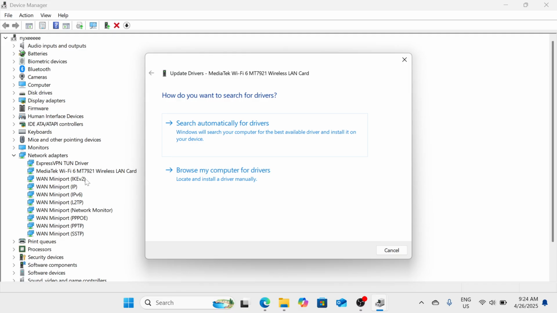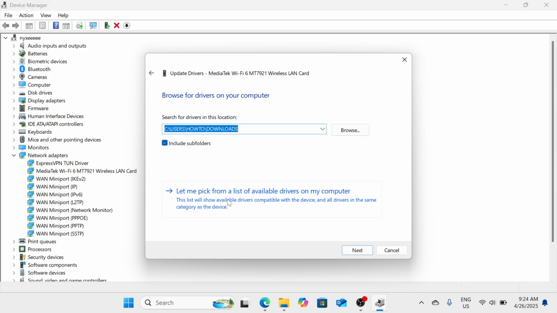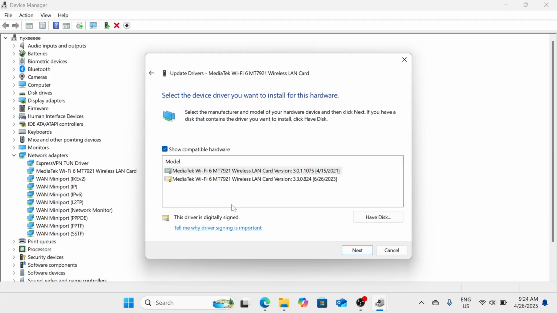Then click on the update driver option. Since you're not connected to the internet, click on browse my computer for drivers, and then click on let me pick from a list of available drivers on my computer. This list will show you all the compatible hardware driver versions on your device. Select the latest one, and you will see the driver date at the very end of the name. Once you see the latest one, click on the next button after selecting it, and it will start installing the driver.